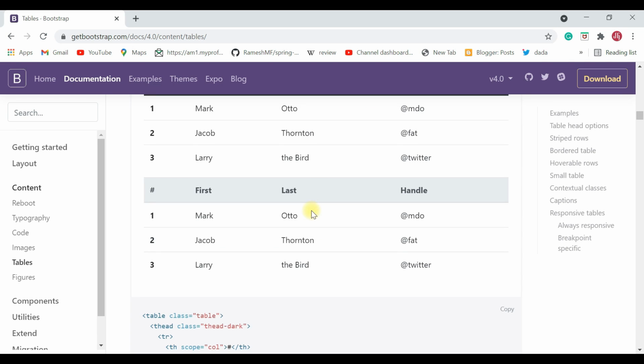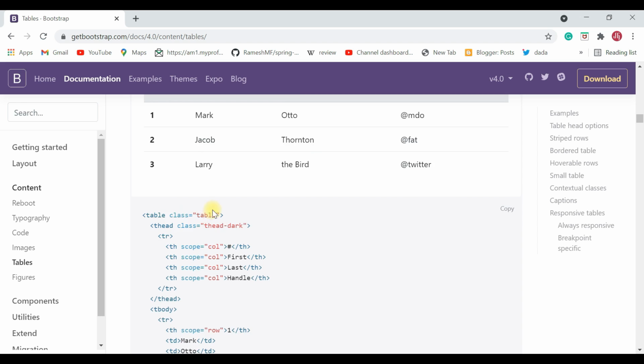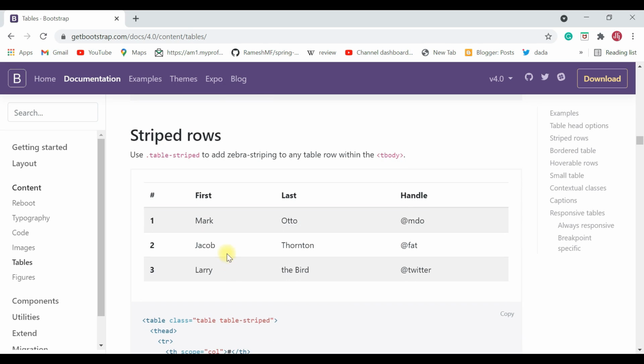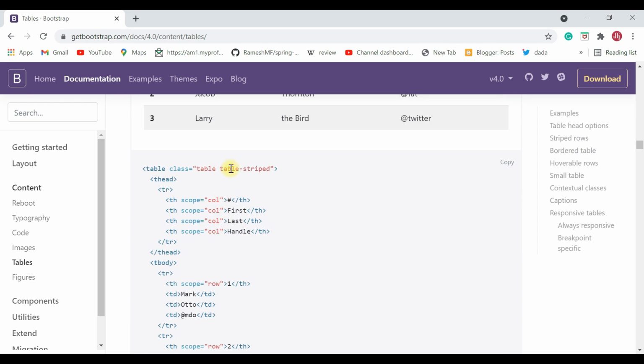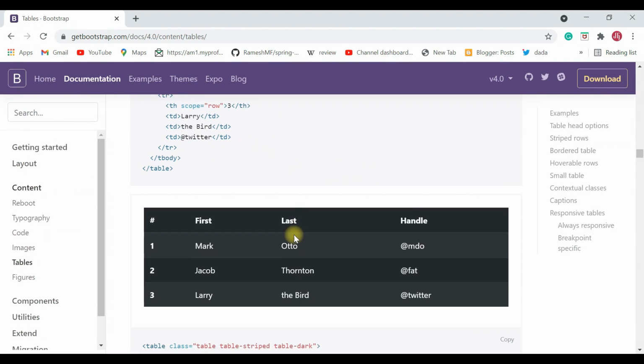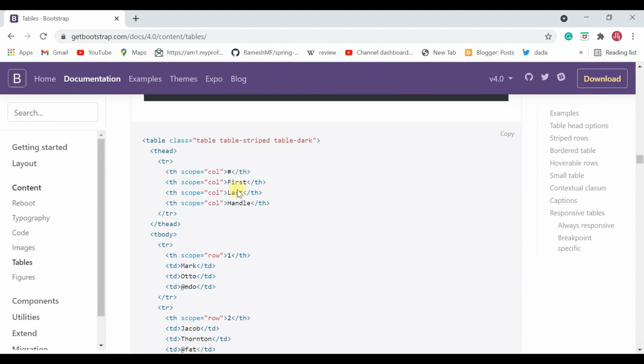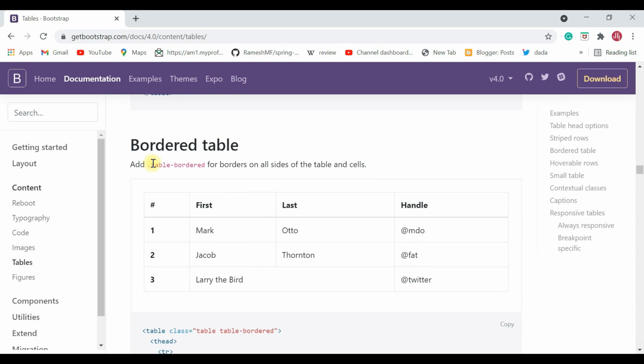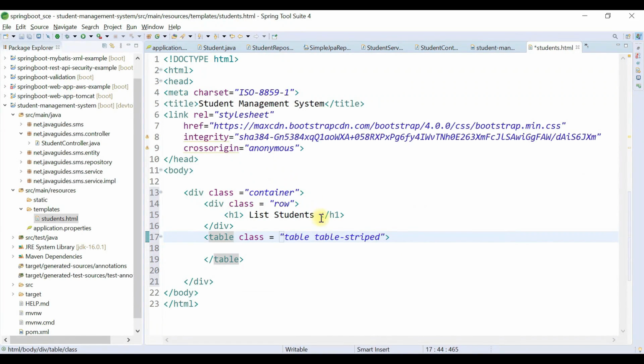And if you want to make a table like this, then you can use the Bootstrap CSS class, that is table-header-dark. Okay, and so let me copy this Bootstrap CSS class, that is table-striped, and let me paste here, and let me copy one more Bootstrap CSS class, that is table-bordered, and let me paste here.